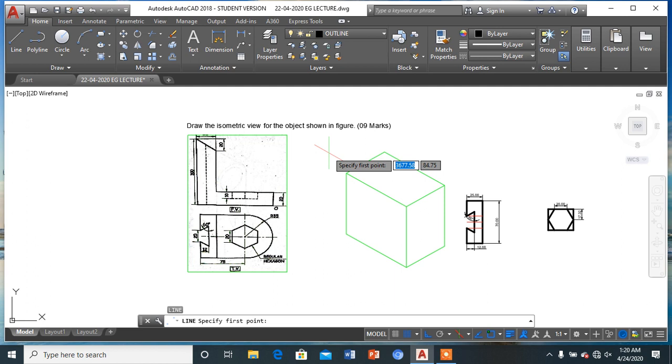This is Shivam Shukla and here I am to draw a problem on isometric view. The question statement goes as: draw the isometric view for the object shown in figure. As you can see from the diagram, it's a problem on a curved surface. That is, it's a university problem for 9 marks in the university paper.